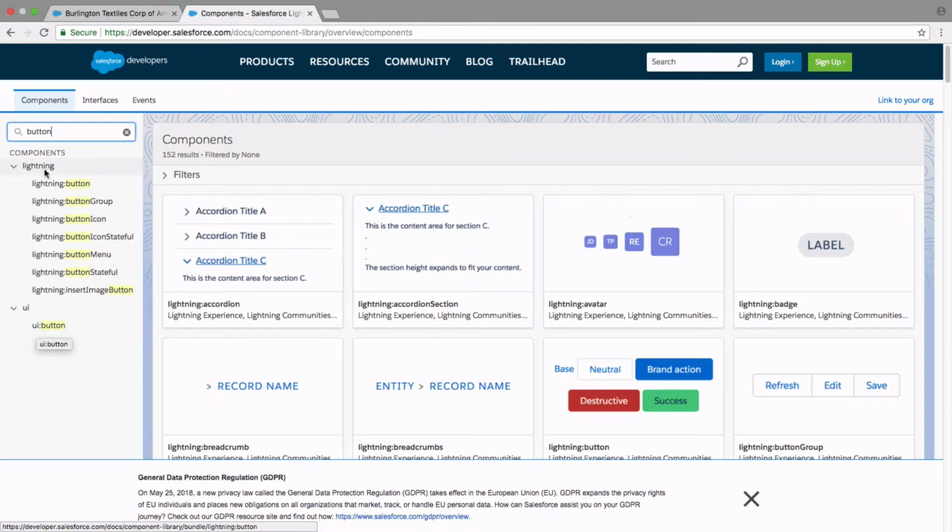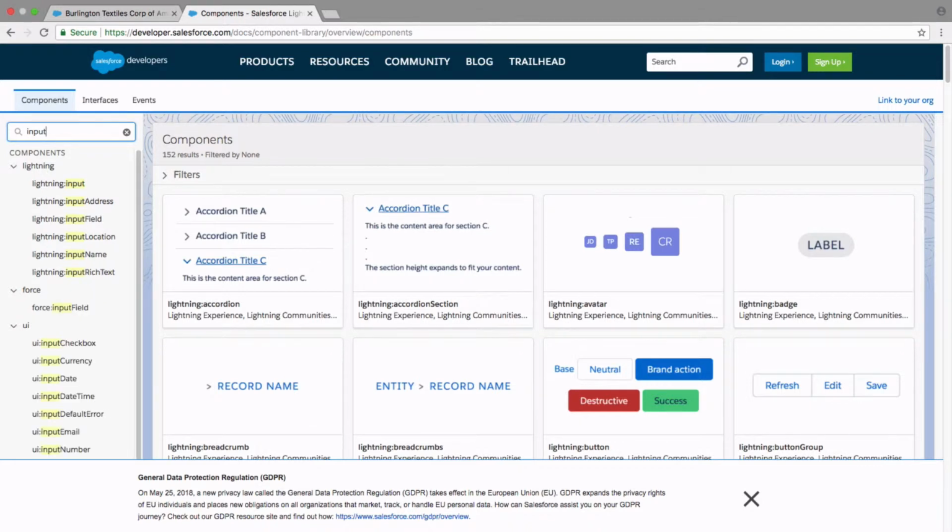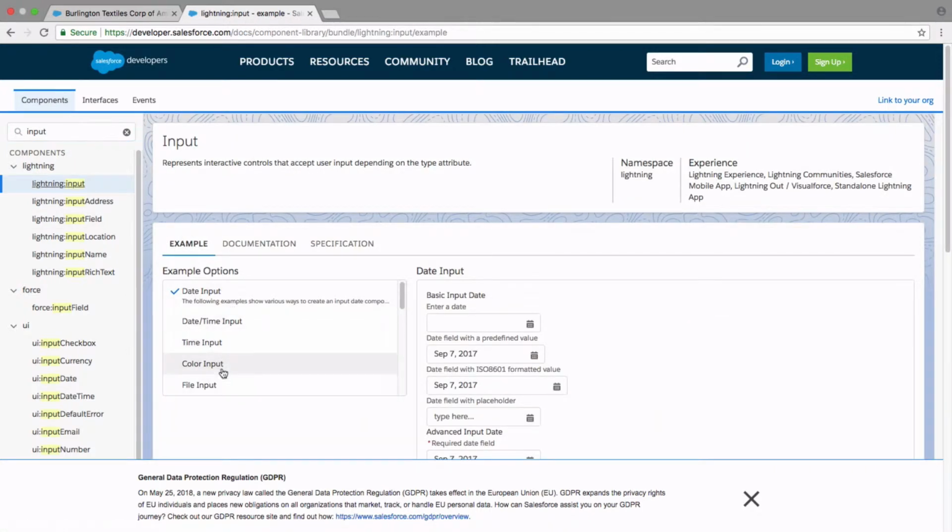Not just button, even input. You look up an input. There is Lightning input, which is several inputs baked into one. And then on the other hand, there are separate base components for each type under the UI namespace. There's one for input checkbox, one for input date, one for input number, what have you. So the question is, what is the difference and which one to choose?